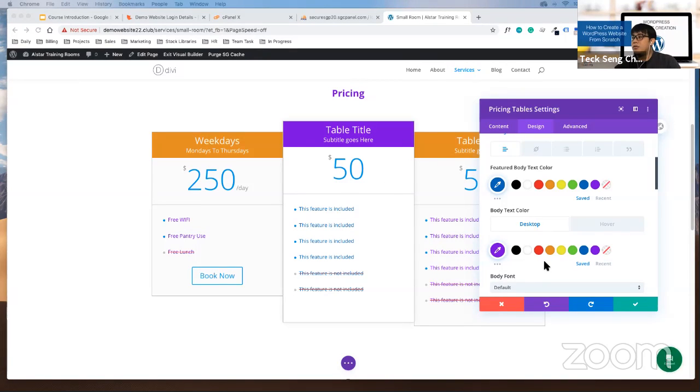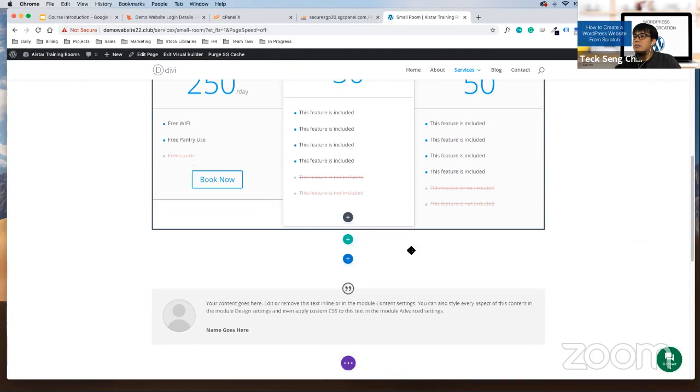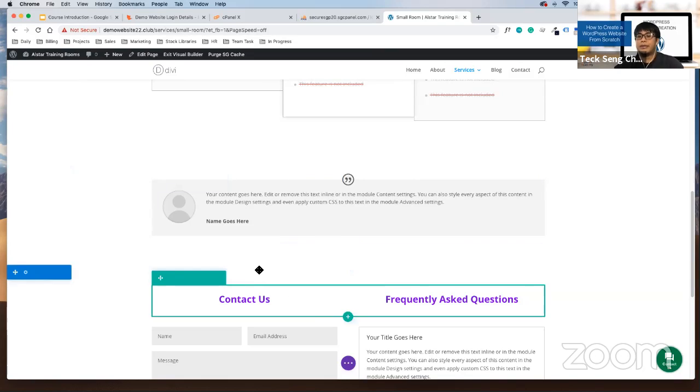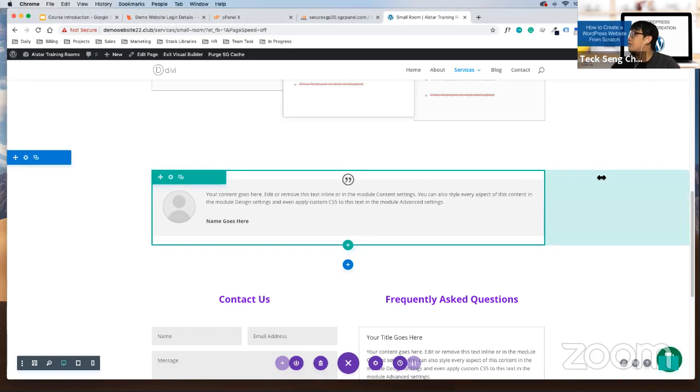Right. So if everyone is okay, we shall now move on to the next module, which is your testimonial. Save the changes. Click on the green tick, save changes. Everyone just click on the green tick first. Make sure you green tick all the way until you're out, and then do a Command S or Control S to save your page.